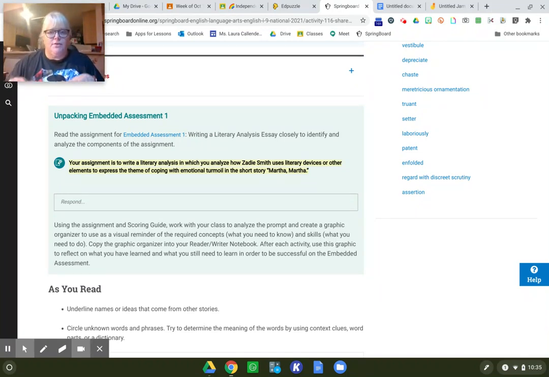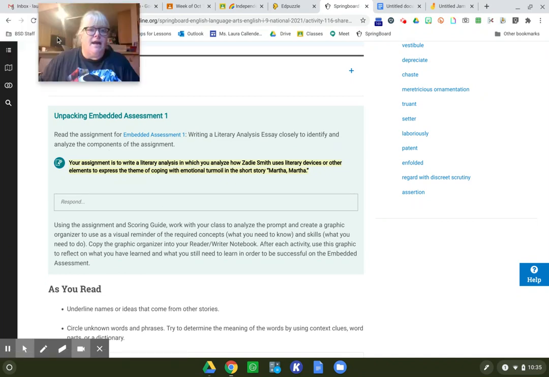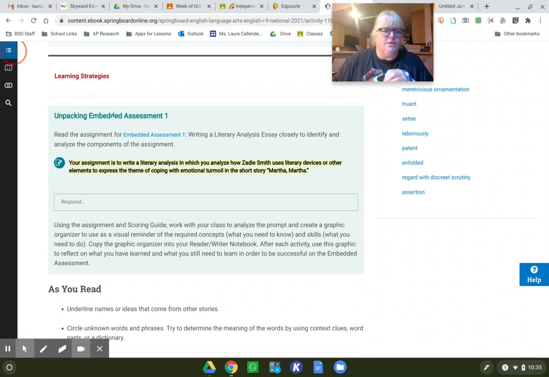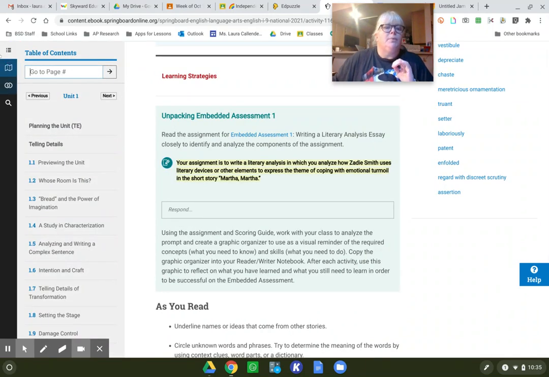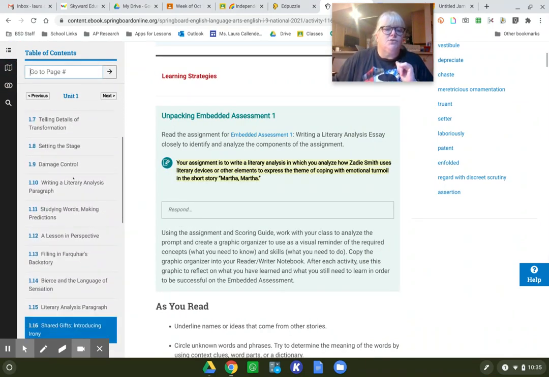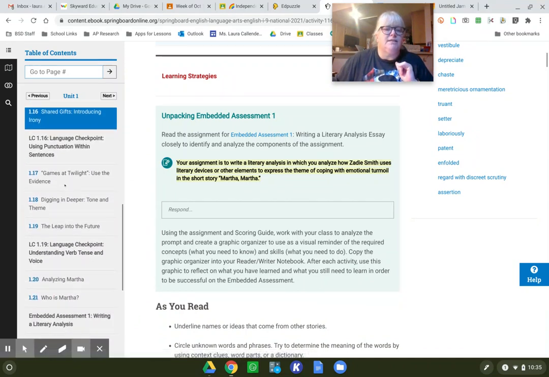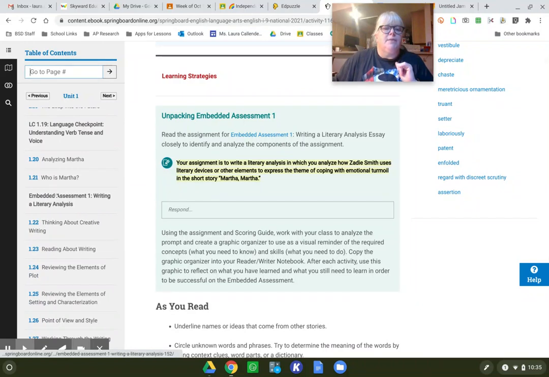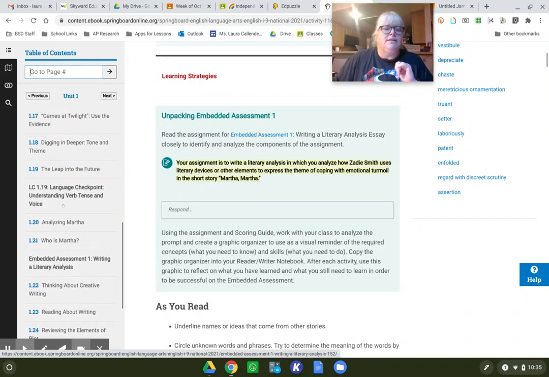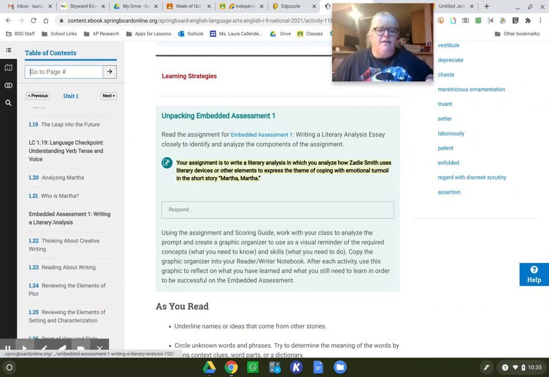So you'll notice that they're the green pages in your Springboard textbook. Okay, so now if you are in your digital text, then you'll open up your table of contents and scroll down in Unit 1. Here's where we are now, 1.16, until you see Embedded Assessment 1, Writing a Literary Analysis. And you can see that we're about 5 activities away, and some of those are multiple day activities. So we're looking at 3 weeks, I think, before we get there.